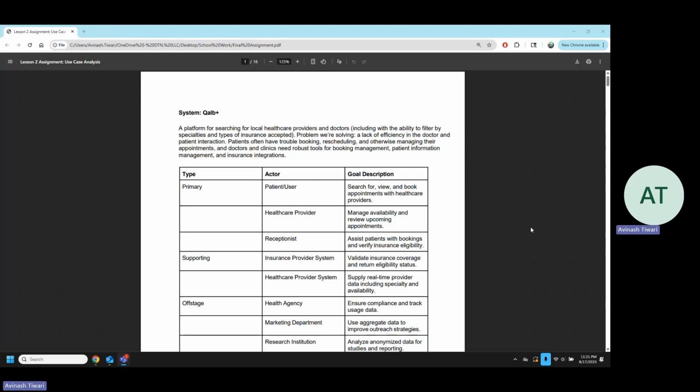So the solution should allow patients to register, search for doctors, and book appointments. It should let the doctors manage their schedules and integrate with external insurance providers. It should be secure, scalable, and there should be a high level of maintainability as well.